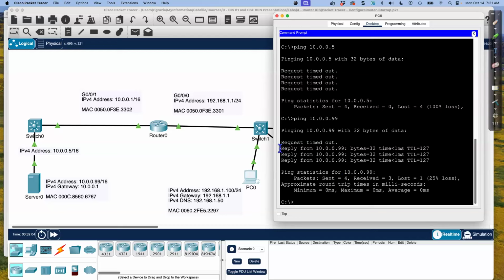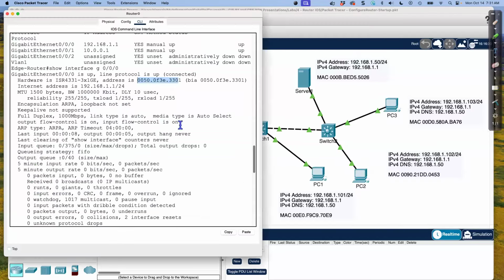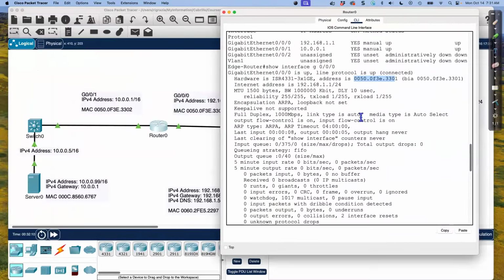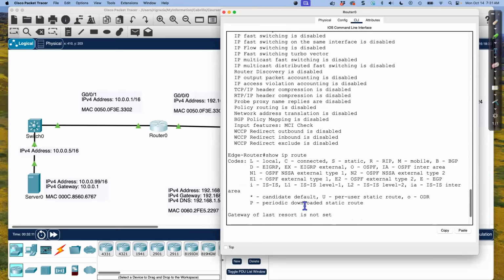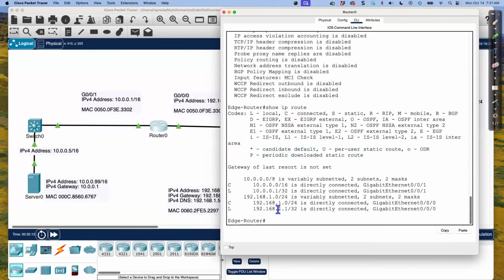Now, the reason why we can ping this device on another network, and why that's successful, is, again, the router. Let's look at its routing table. The router belongs to two networks, so it's able to forward packets from one network to the other. So I belong to both of these networks.